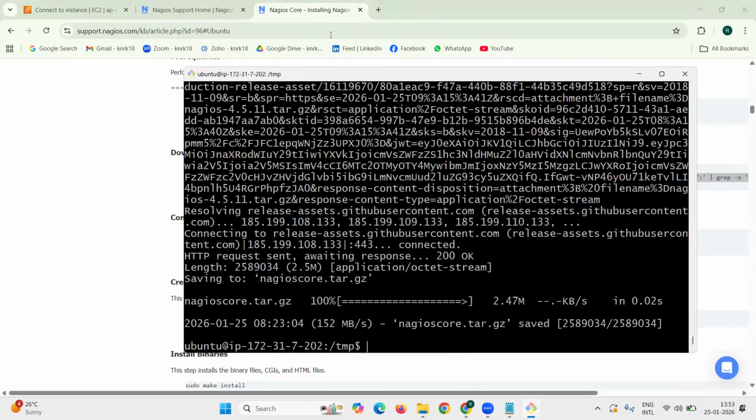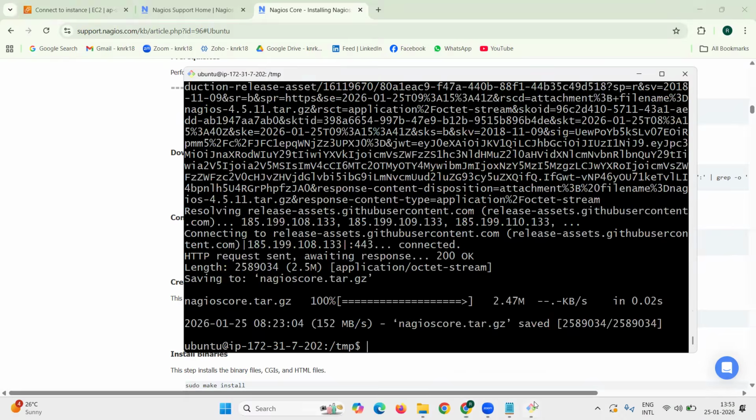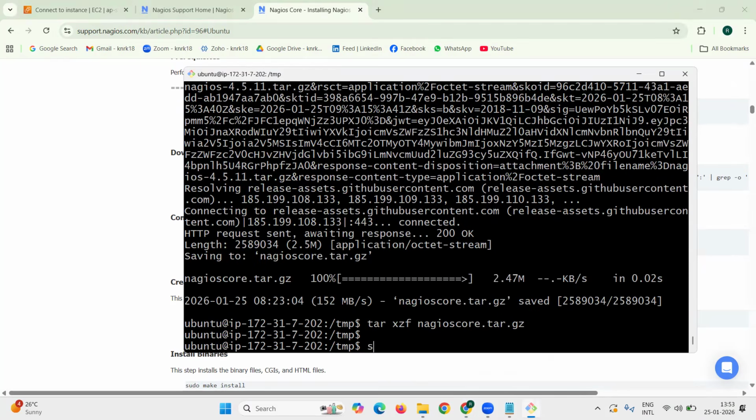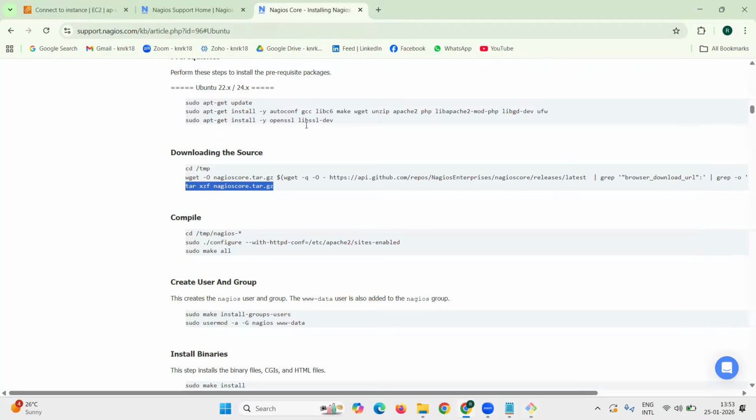Once it is downloaded, extract this. It's in a compressed format. We are trying to extract. You can see that's your compressed format, and that's a folder where after extraction, the code is available.